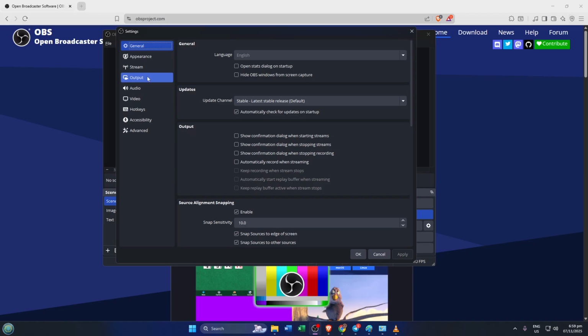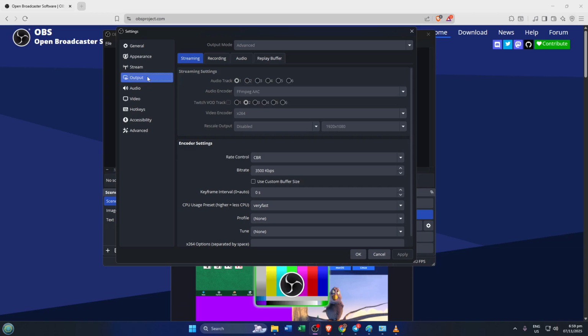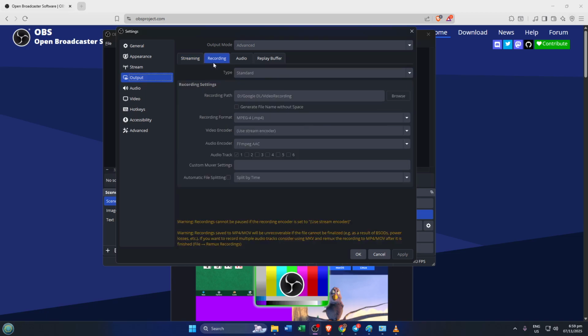Now, within the Settings dialog box, you'll see a row of tabs along the left side. What you're looking for is the Output tab. Give that a click. This tab manages all sorts of OBS output options, like your stream and recording settings. We're focused on recordings today, so let's zone in on that section.